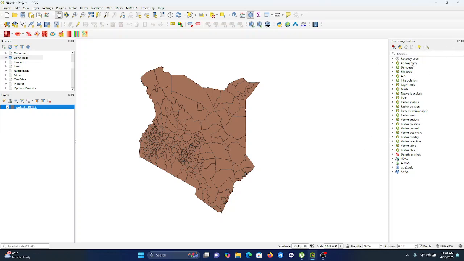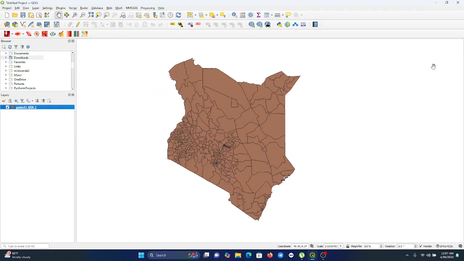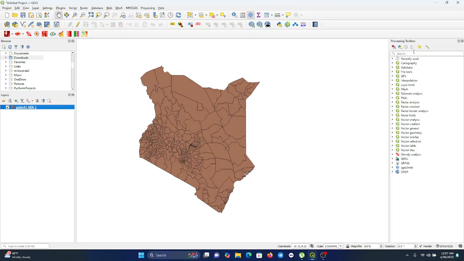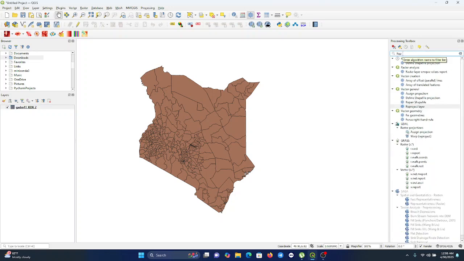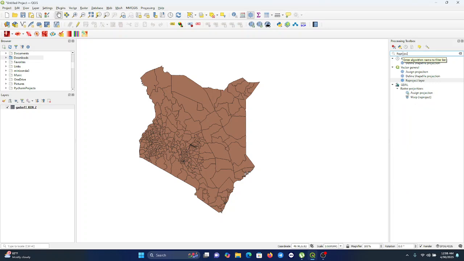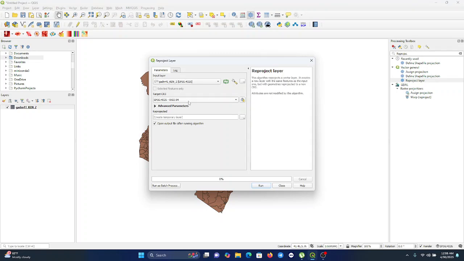If you don't find this on your QGIS, it means you have removed it like this. Once I click on that, it goes away. I can also take it back using the shortcut, and it comes back. So if I want to reproject this into a different projection, I will just type here reproject, and it will give me the options that I want. For example, I want to reproject the layer, so I will just double click on reproject layer.